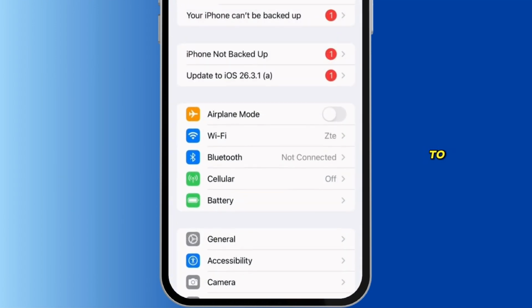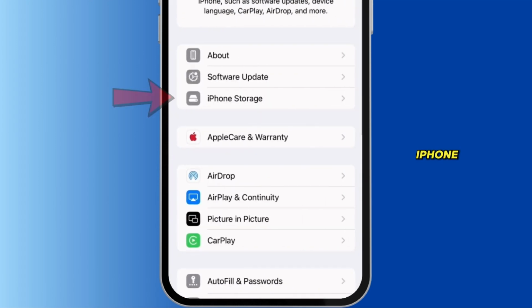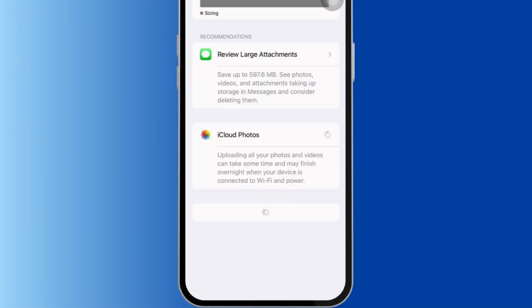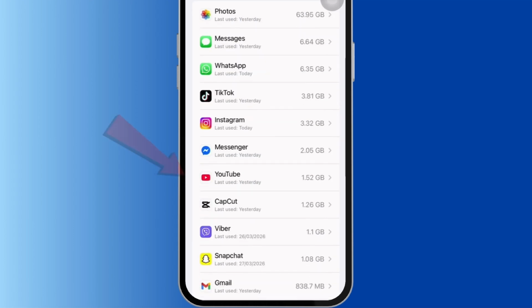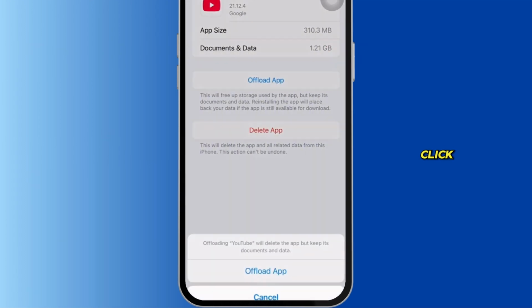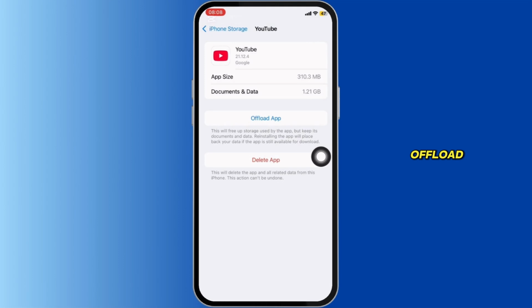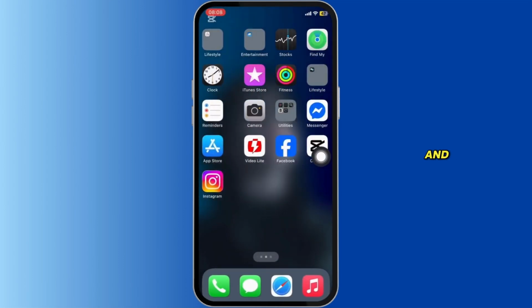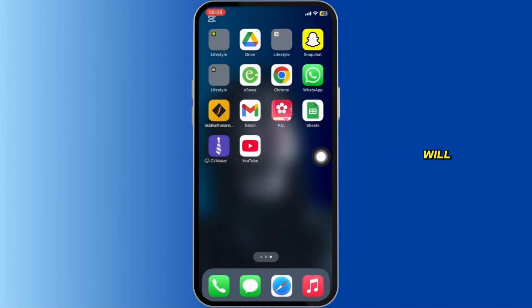And then head over to General. Move into iPhone storage. In this page, scroll down and move into YouTube and click on Offload app. Once again, tap on Offload app. It will clear the cache and the storage of the application. It will also remove all of the unwanted bugs and make your application run smoothly. This should also fix the issue that you have been facing on YouTube, and then you'll be good to go.